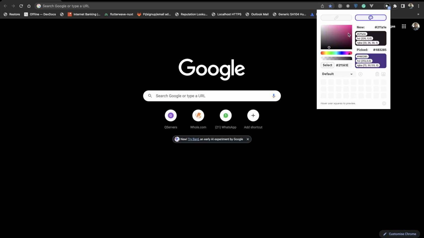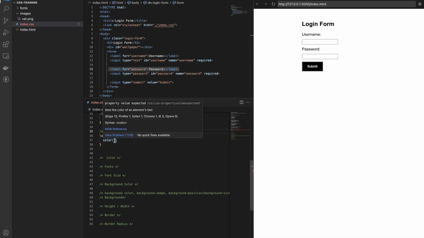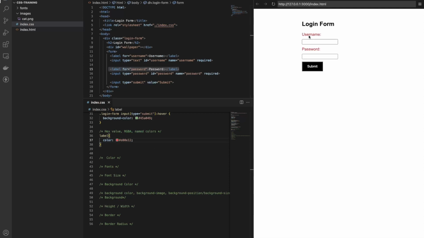The hex value for a color would always start with a pound symbol, or what you normally call a hashtag. So having something like this, I could just click on this and it would copy the hex value. I come back here and I add the hex value as the value for my color property. What happens when I save is that the label now changes to that particular hex value. I have overridden the default browser color for my label element.